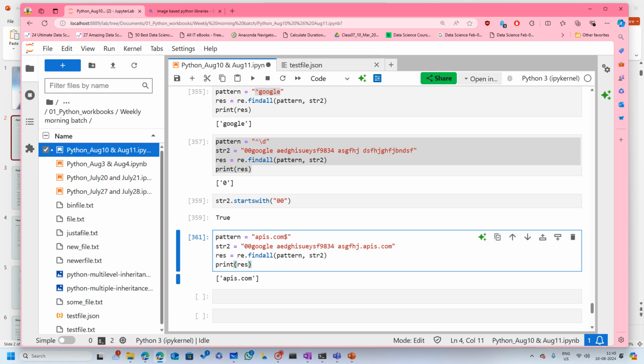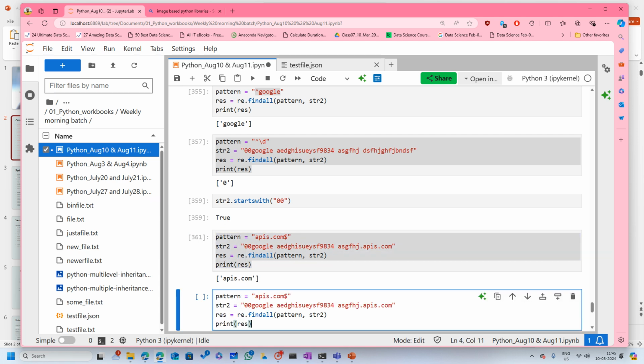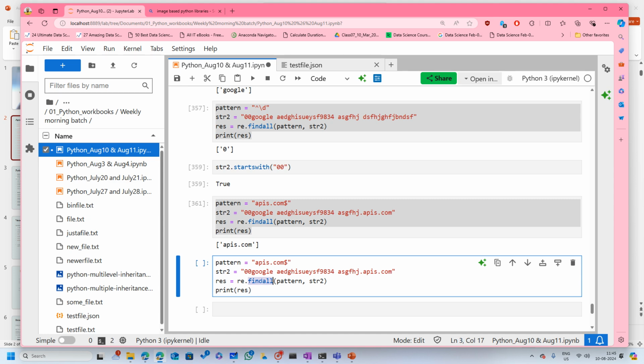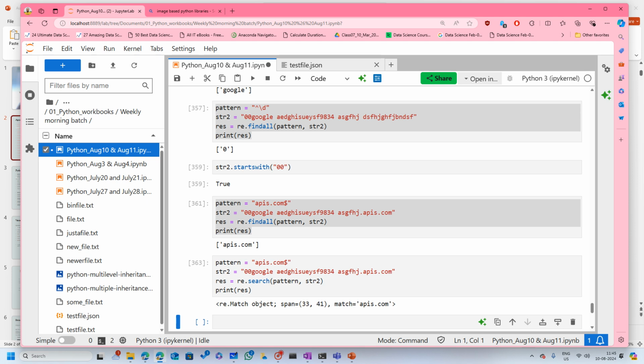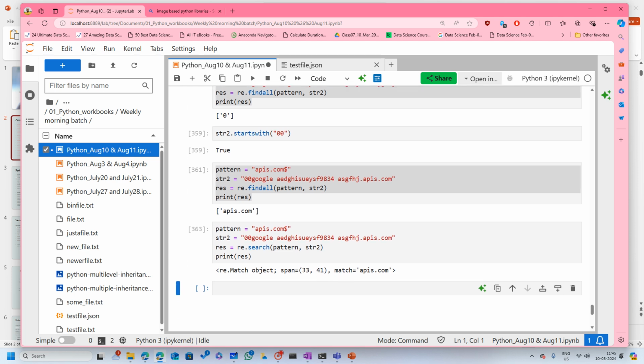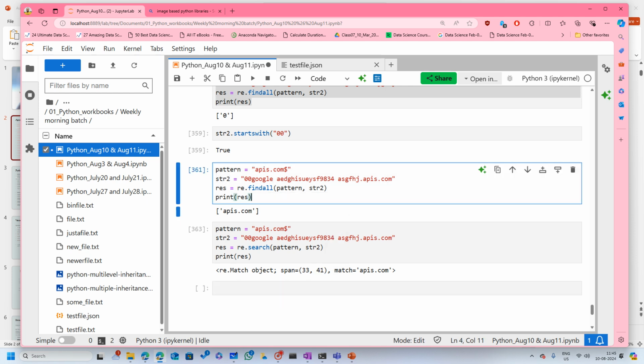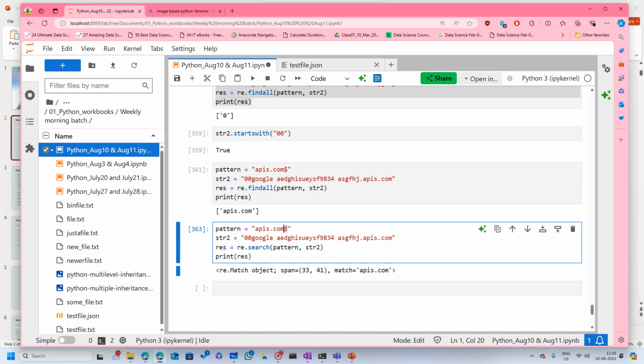But if you use other methods like match, it starts at the beginning by default. With search, you get the search result. Where is it found? It is found at index 33 to 41. Different methods do different jobs, but nevertheless you just need to understand how to match and, at the end, how to get the result.